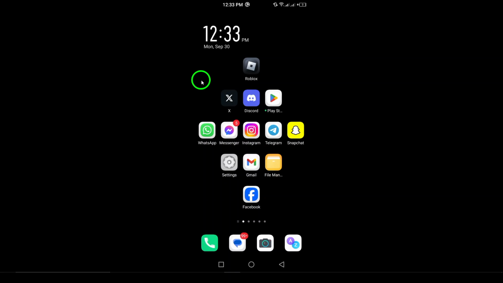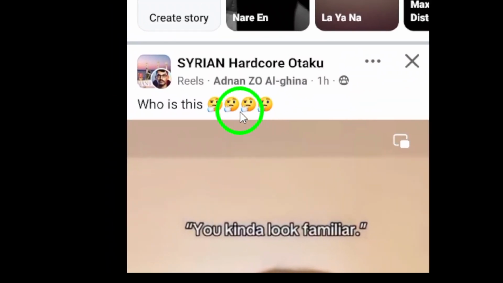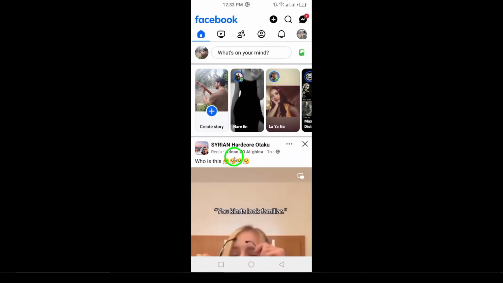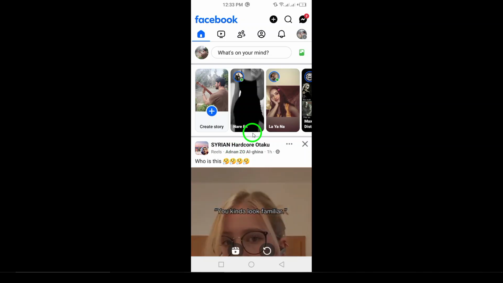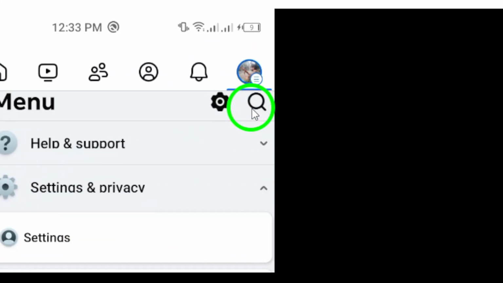First, unlock your Android device and open the Facebook app. If you haven't done so already, make sure you've installed the latest version of the app to access all the features. Once you're in the app, look toward the top right corner of your screen. You'll see a menu icon, which typically looks like three horizontal lines. Tap on that icon to reveal a drop-down menu full of options.